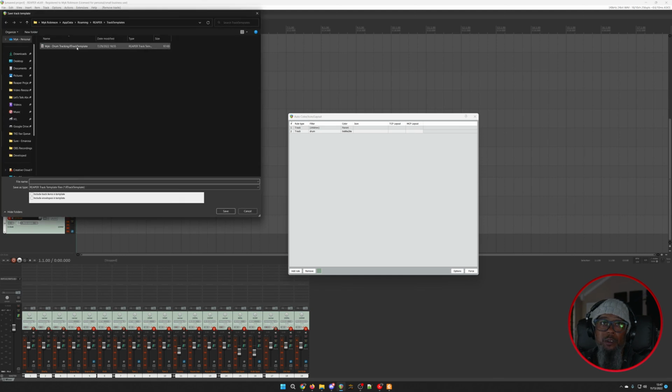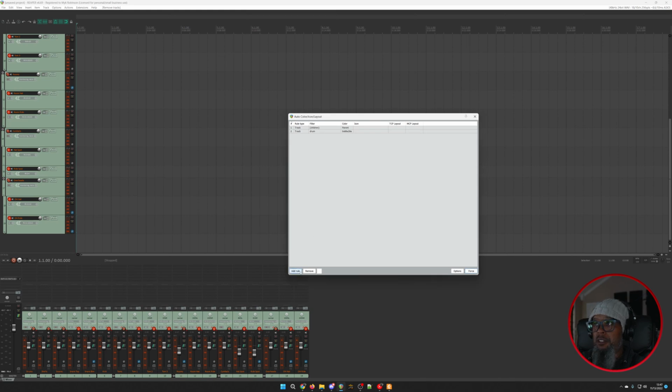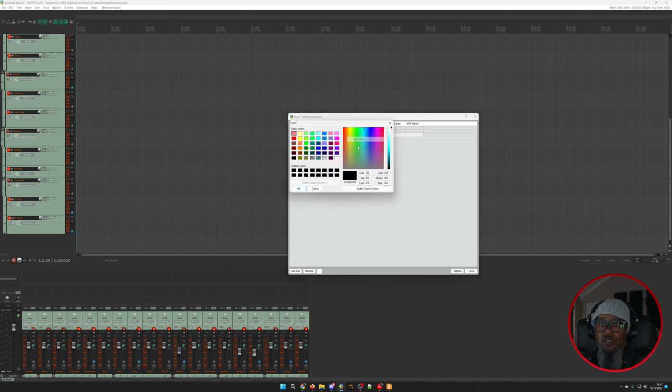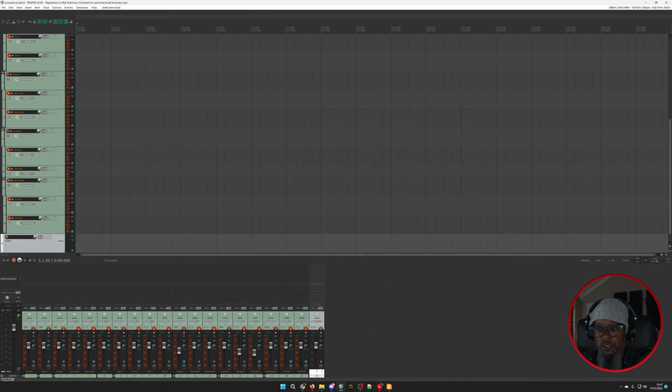So I'm going to save over my track template just to get this color baked in. And let's do guitars. My guitars, let's pick some shade of reddish orange. I think I like that slightly muted orange there. And let's see if this works. That works. It's kind of ugly, but it works. It actually looks fine when it's not selected.